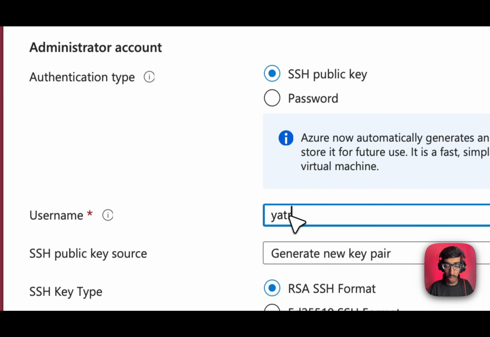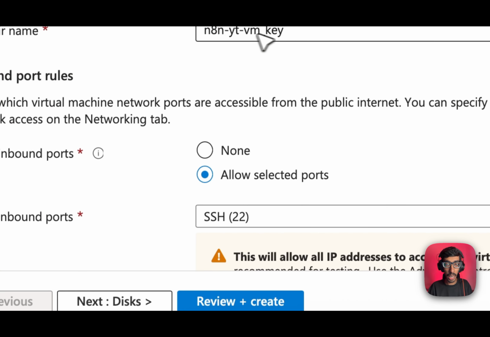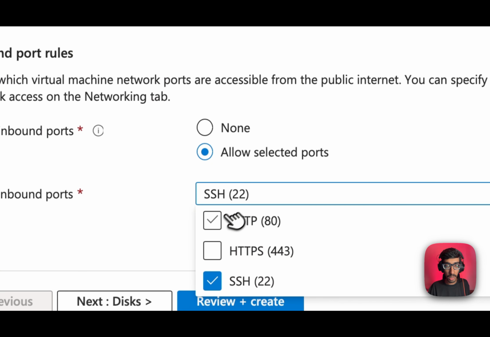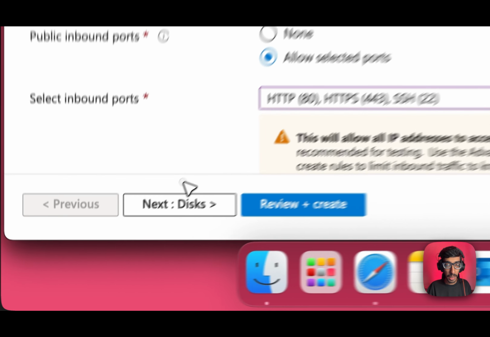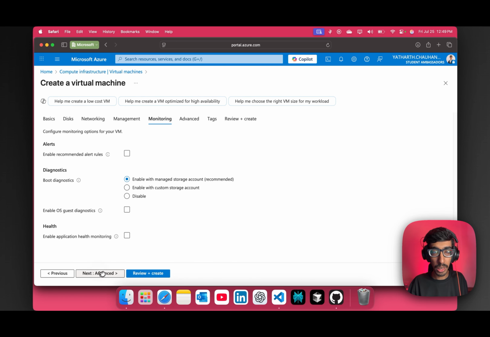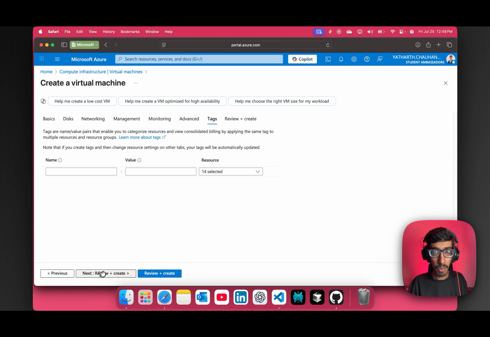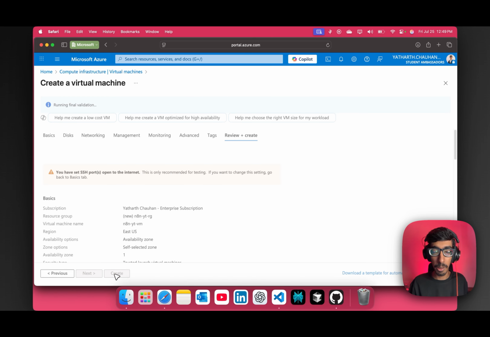Let's say I'm giving the name Yatri user, then keep everything else as it is. Just give access to the ports HTTP and HTTPS. Then click on next. No need to worry about all the features right now, and just hit the create button after the verification.